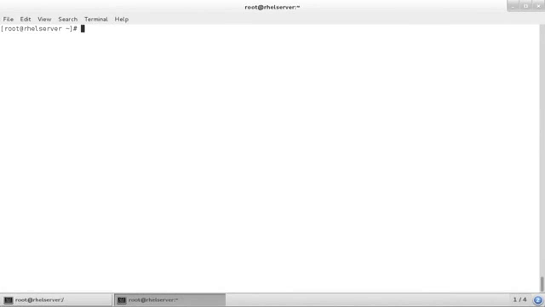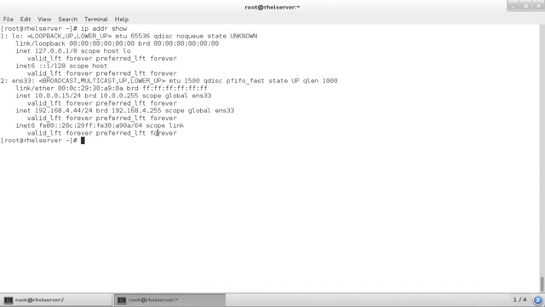There are a couple of commands that you can use to do troubleshooting of network connections. So if your network isn't working, the first thing to do is to check your current configuration and compare it to the documentation. You do have documentation, don't you? So ip addr show will be a part of that, which is showing me that I have the 192.168.4.44 IP address, which is the one I need.